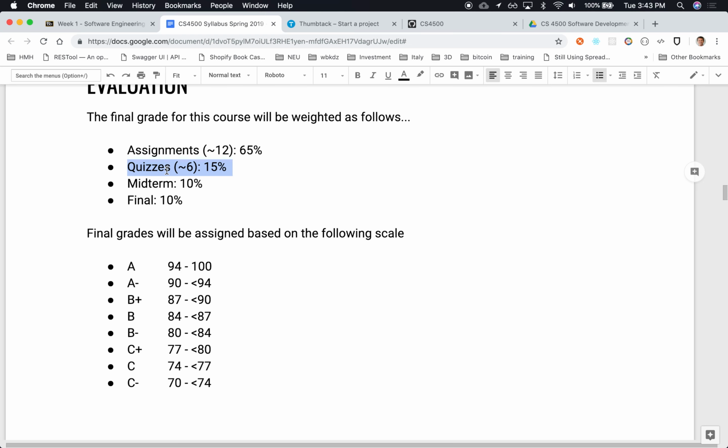There will be about 6 to 8 quizzes. I'm going to try to have a quiz every week. I'm not sure if I'm going to be able to do that. Maybe some of these will be really, really trivial ones, like what does SDLC stand for, or something like that. That's about 15%. There'll be a midterm right before the spring break.